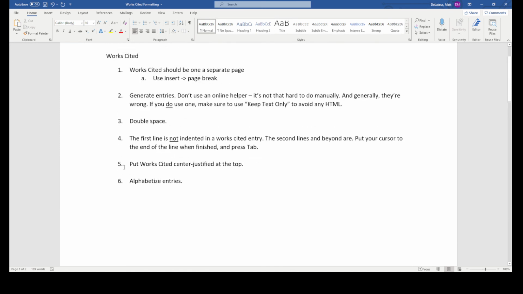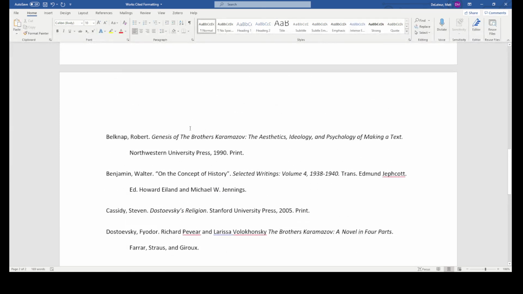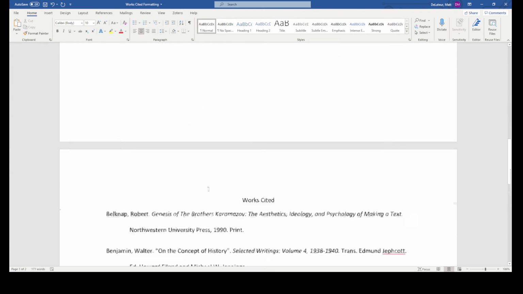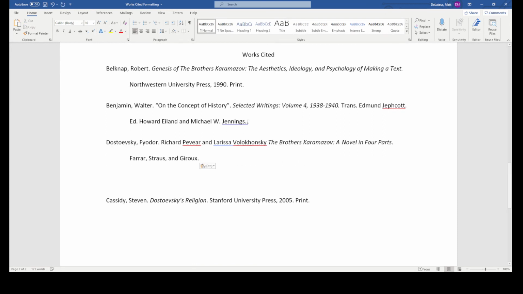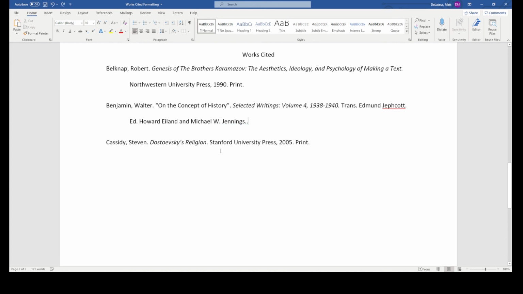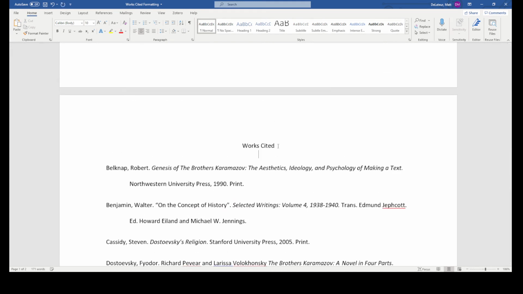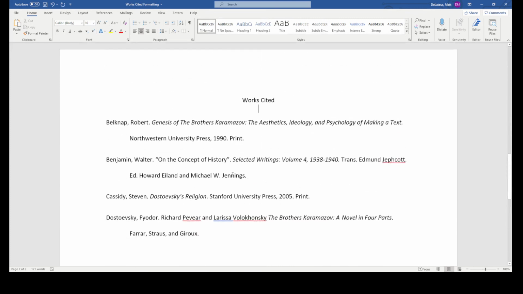Next, I'm going to put works cited, center justified at the top. So I'm going to go to the top. Here's my center justified button. Works cited. And we're happy. And alphabetize your entries. It should be very easy if they're not alphabetized already when you make them to just copy paste, get them in the right order, but luckily mine were already sneakily alphabetized. There you go. You can put an extra space here, it makes it look better. That's how you do a works cited.